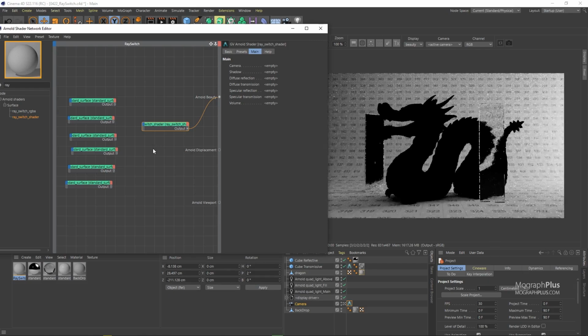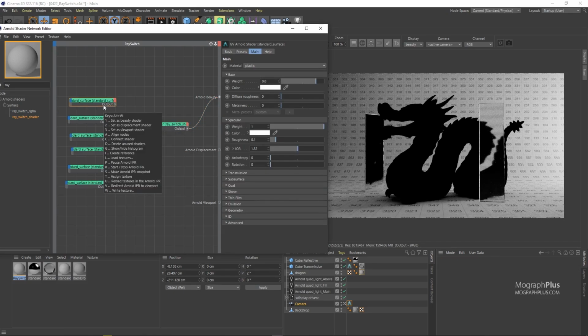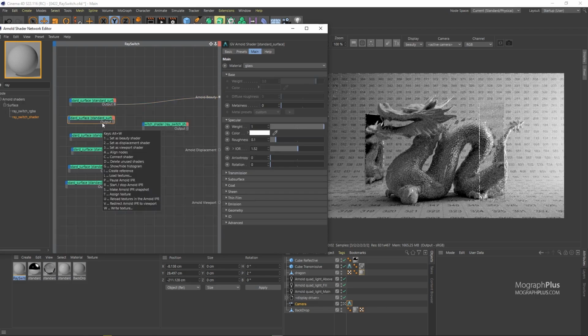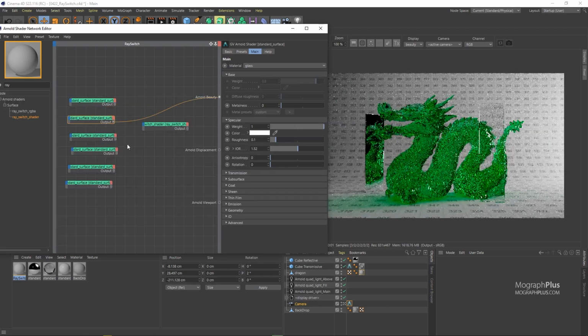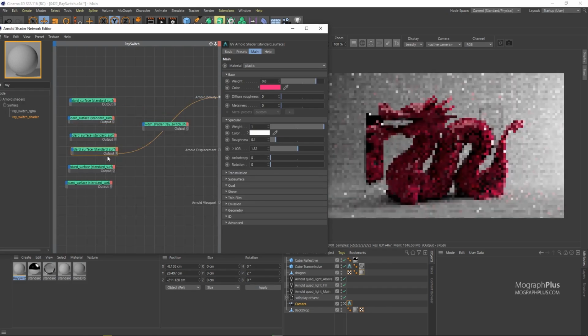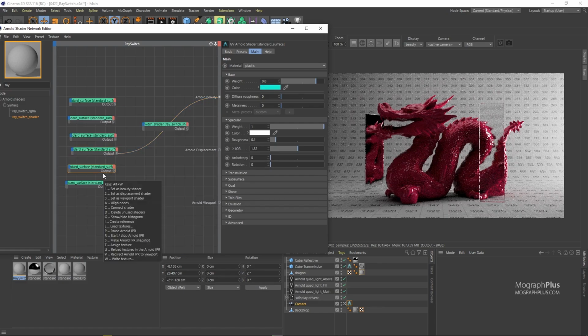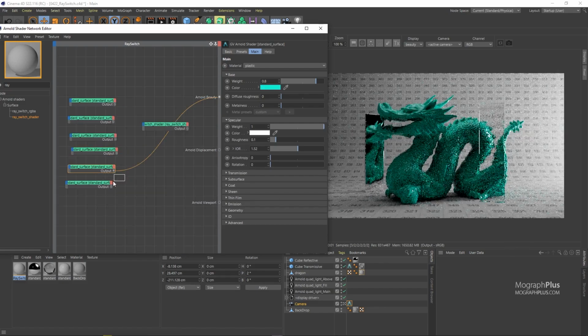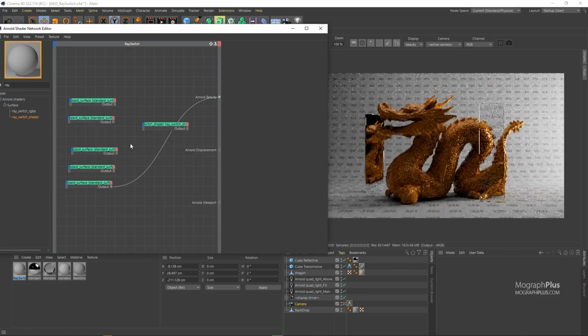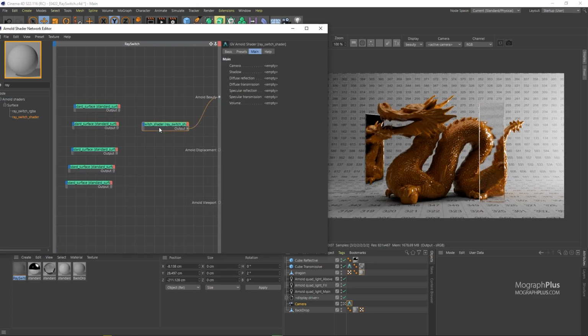In the work area, I have added a few standard surface shaders already. We have this white shader, this green transmissive shader, this pinkish shader, this turquoise and orange shaders as well. For now, set the ray switch shader as the beauty shader.